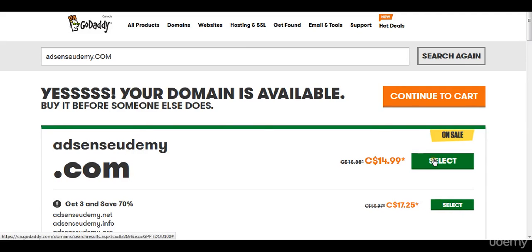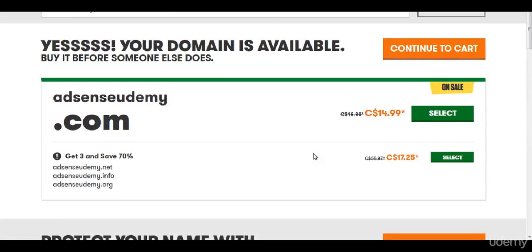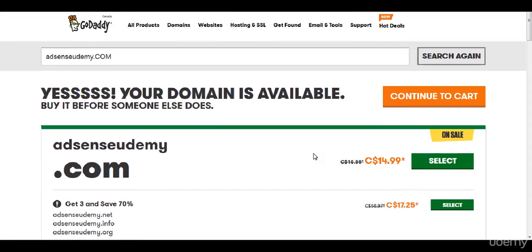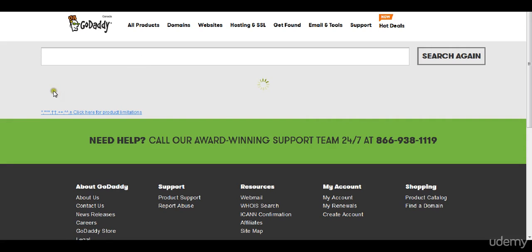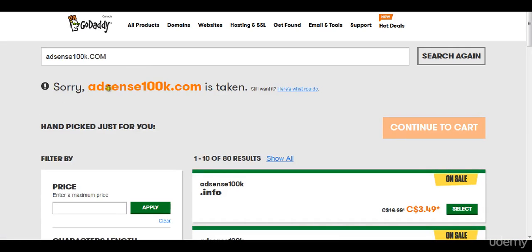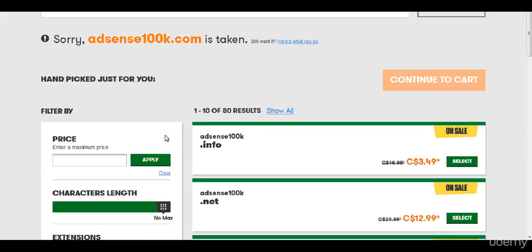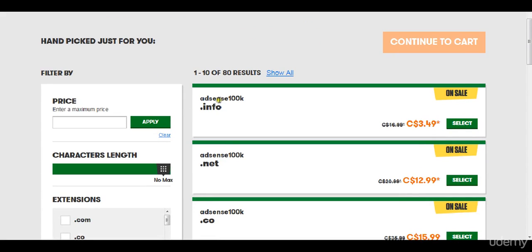Then all you need to do is purchase, select, and you'll just continue to cart and purchase this. Now that might be a little too specific. Actually, the domain name that I chose was AdSense 100K, and it says AdSense 100K is already taken. That's actually because I already purchased it, and you can see that it will show you other options though. So if somebody has the website that you already searched for, you can look for other options.